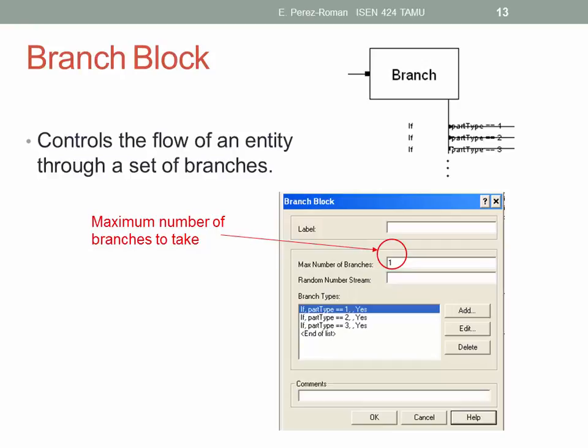There's another block that we're going to use today, and this one is used to make decisions. If you're familiar with flow charts, it's basically the same idea. You're going to have some type of question that you want to answer, and depending on the number of answers that you're going to have, you're going to have a certain number of branches. So if you have only two decisions, then you're going to have two branches.